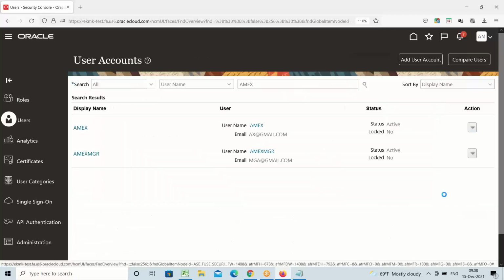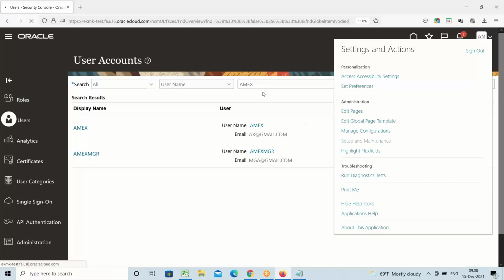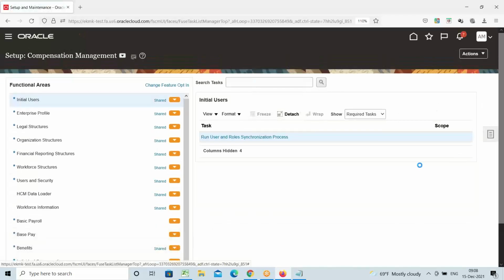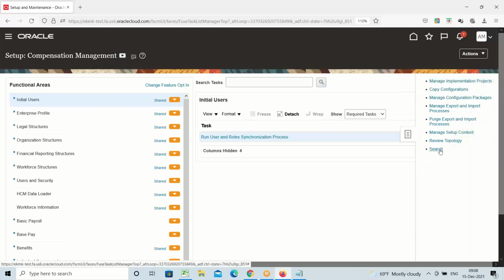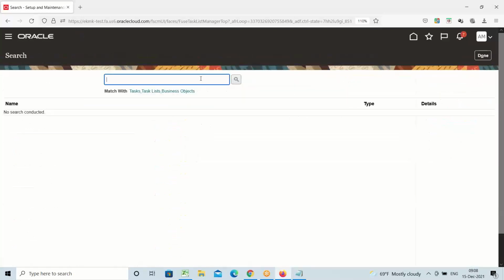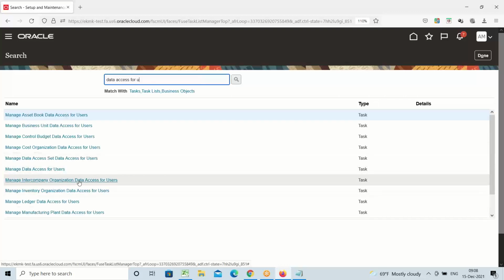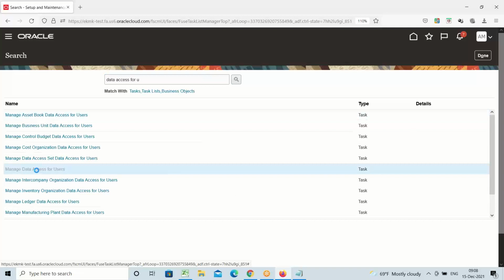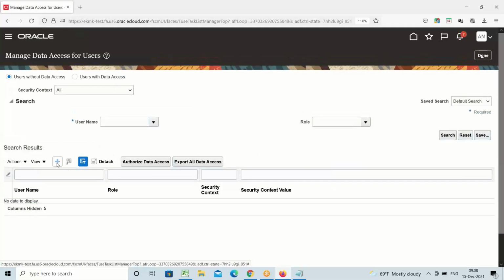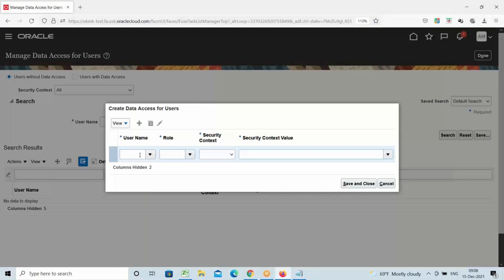Just click on done. Go to search page. Task list. Say data access for users. Username is Amex.